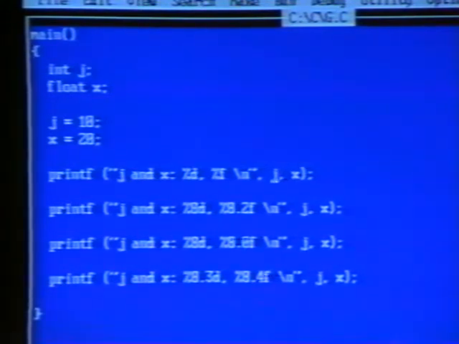Here we have the variable j, an integer, and the variable x, a floating point or a real number. In addition to variables, you can put constants in this area. Let's look at the format section first. We have j and x. This is going to be displayed as a message.